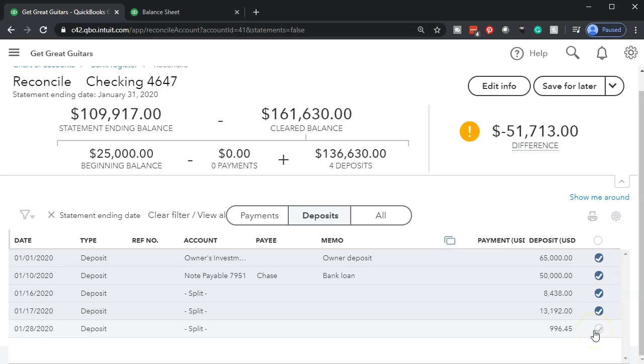So why is that one here and not on the other side? It's because this one hasn't cleared. When did we put it into our books? We put it in there as of 1/28, which is pretty close to the end of the month. So it might be possible it didn't get to the bank yet. So that would be reasonable that it didn't clear.